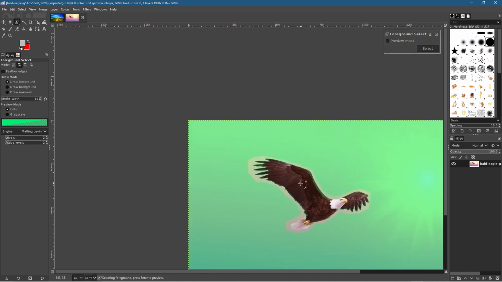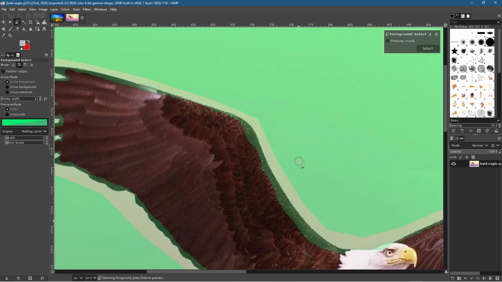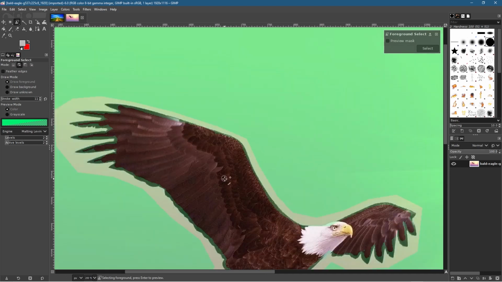So we've got a half decent internal and external selection. We can actually improve this wing here as well. We can get much closer, right? You can see there's quite a big gap there. I think that's going to be good enough.